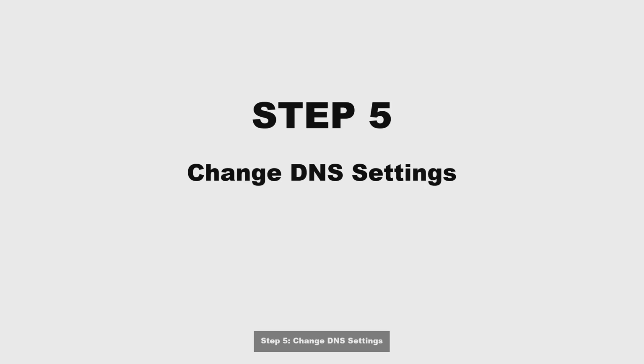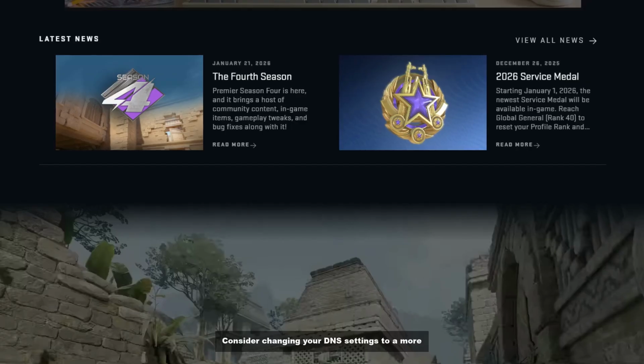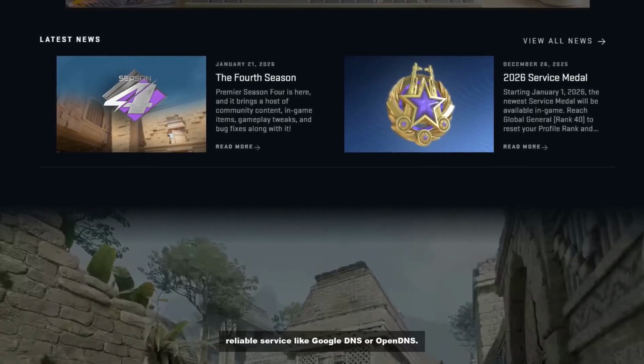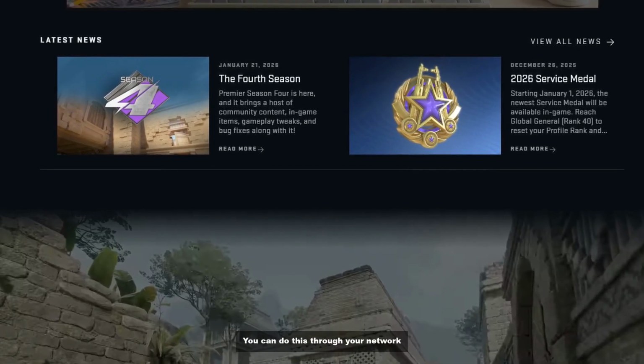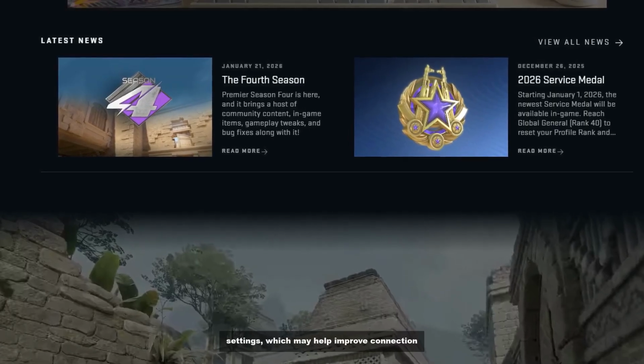Step 5. Change DNS settings. Consider changing your DNS settings to a more reliable service like Google DNS or OpenDNS. You can do this through your network settings, which may help improve connection stability.